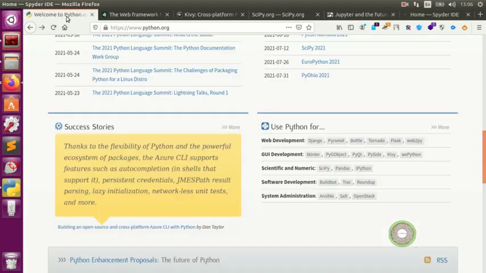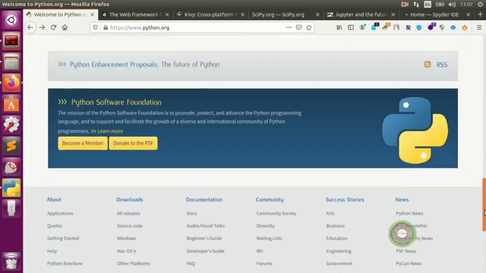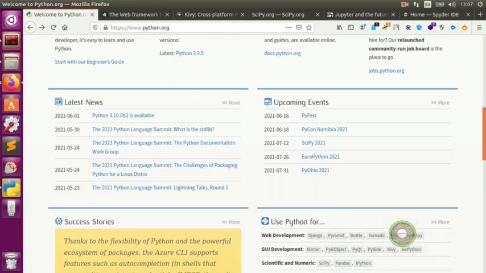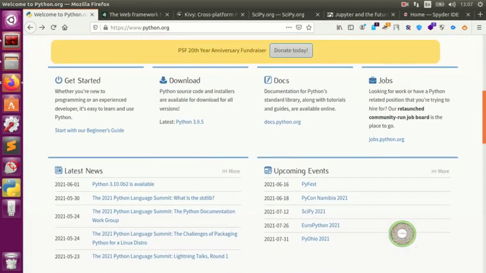And Python is free, open source, and managed by the Python Software Foundation. The mission of the Python Software Foundation is to promote, protect, and advance the Python programming language, and facilitate the growth of a diverse and international community of Python programmers. You guys can become a member and donate to the Python Software Foundation, which is PSF. To be honest with you, in my view, Python rocks.